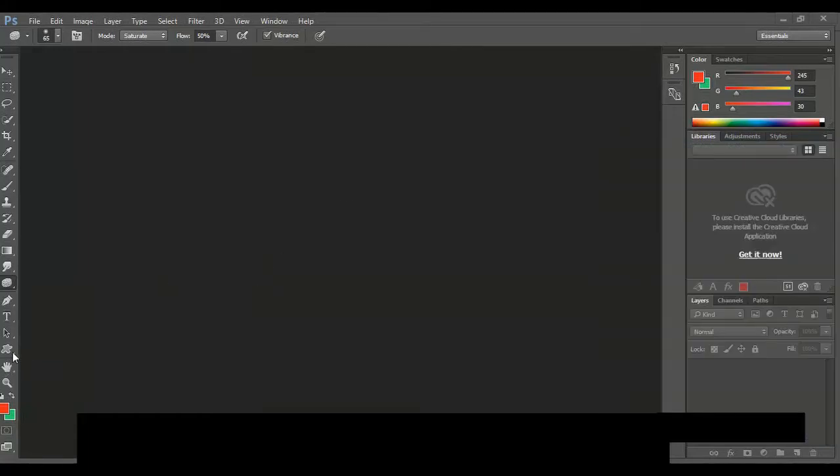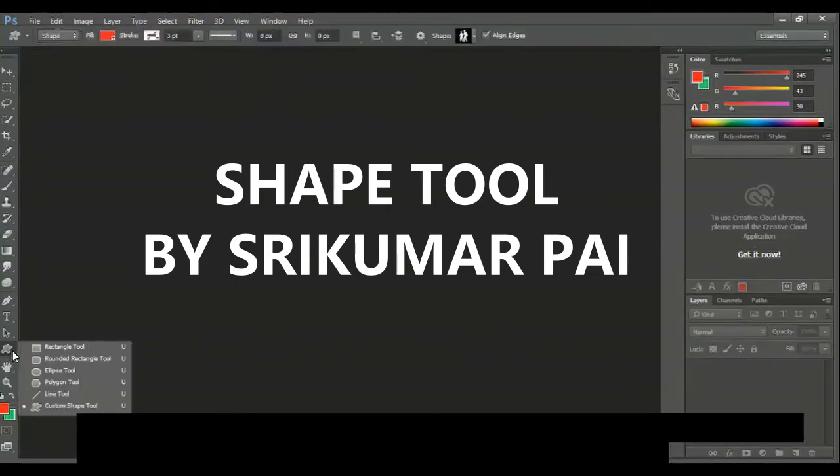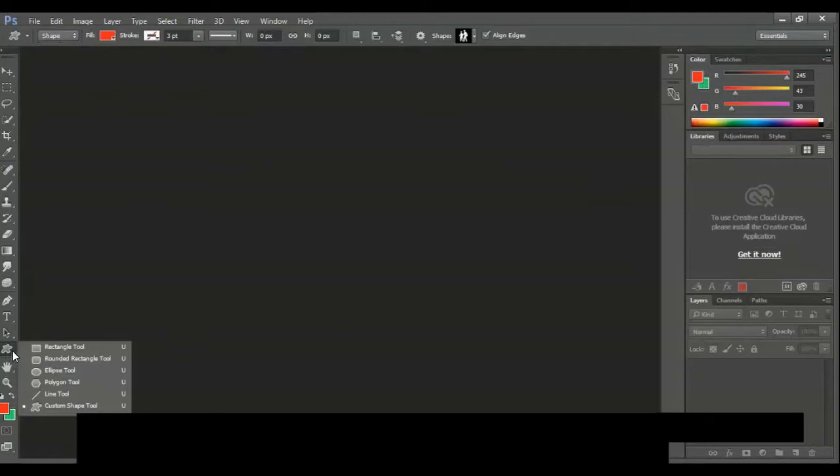What we are going to learn now is the shape tool. Very, very useful tool where you can create different types of shapes. So that is what we are going to learn. Very interesting, very, very useful commands that we are going to learn.